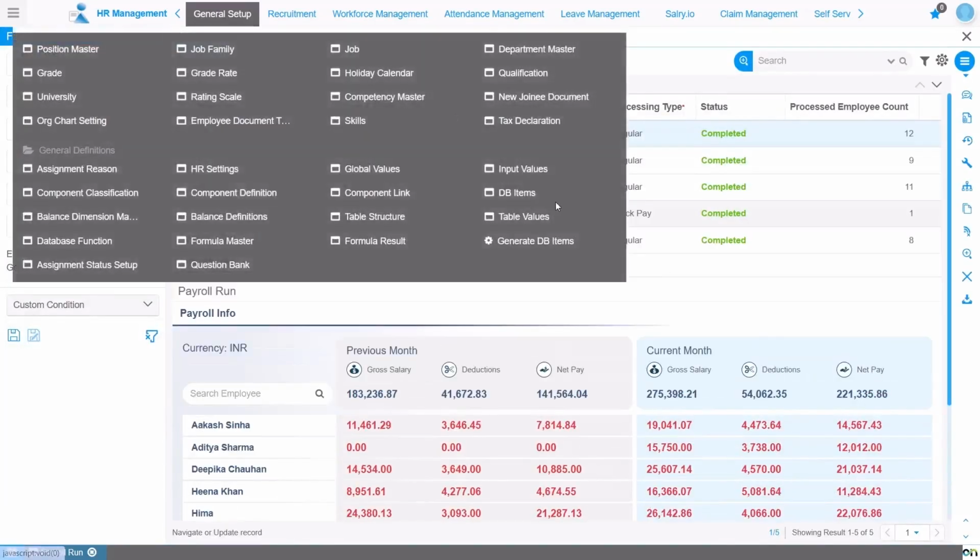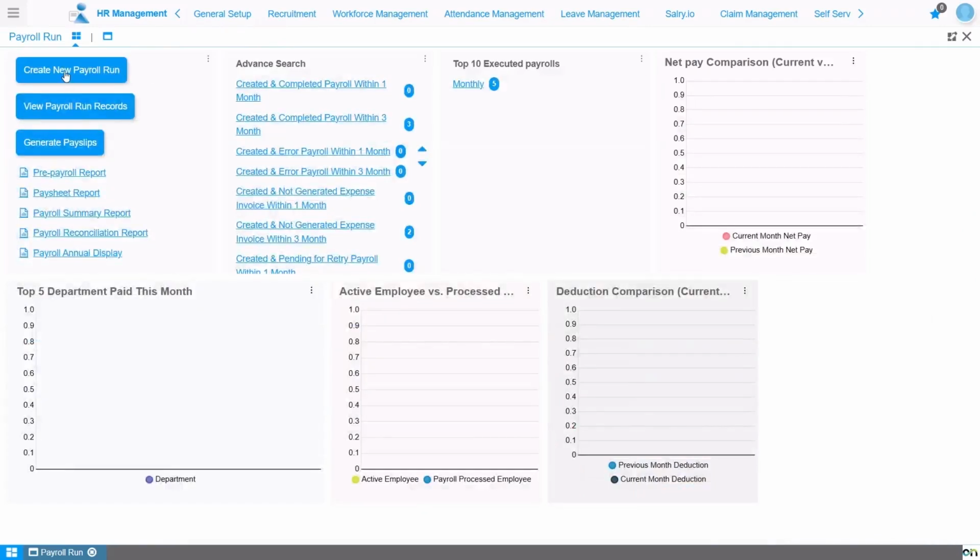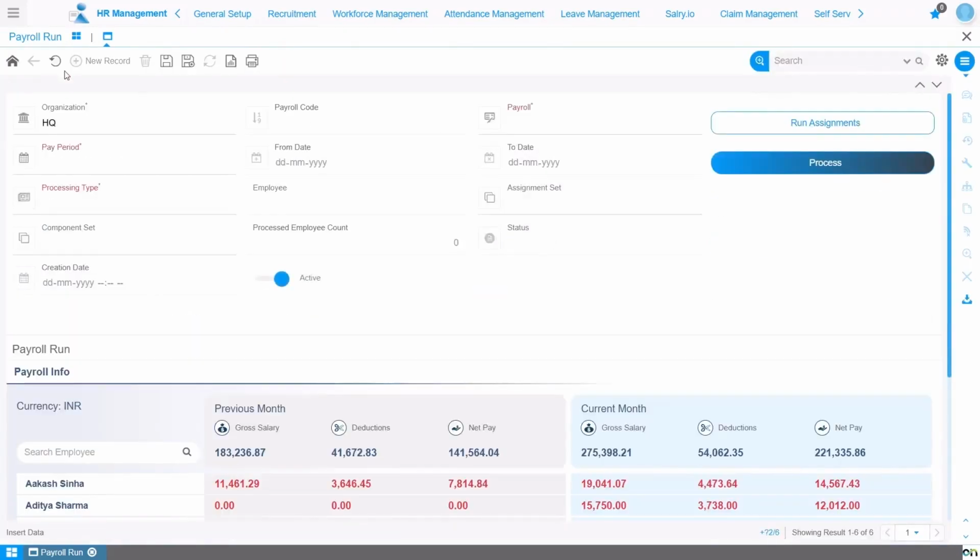The user will click on Create New Record here on the landing page. You could also go to the main window and create a record there. The organization will appear automatically based on the user's profile, or if the user has access to multiple organizations, they will be shown in a drop-down menu. Now we will select the payroll here. The payroll name will appear automatically based on the selected organization.